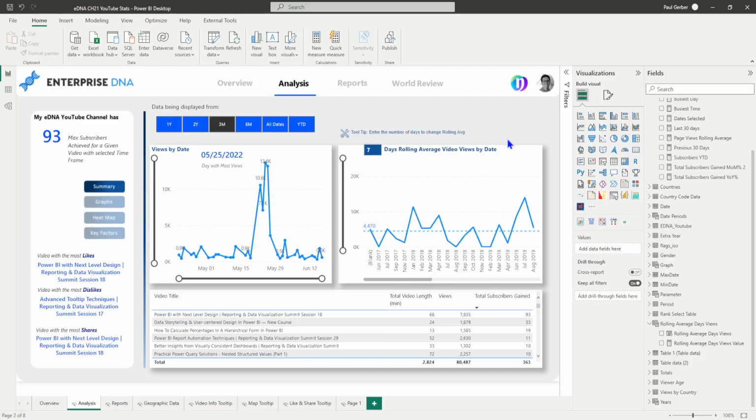Last, what I like to do for whoever is reviewing the report, the end user, is to give them a little tooltip up here. You don't want them to look at this and say, oh, that is a fixed number and I can't change it anyway. They won't know. So always keep the end user in mind. This is just me, but I always add a little graphic tooltip, something visual, explaining: enter the number of days to change rolling average.